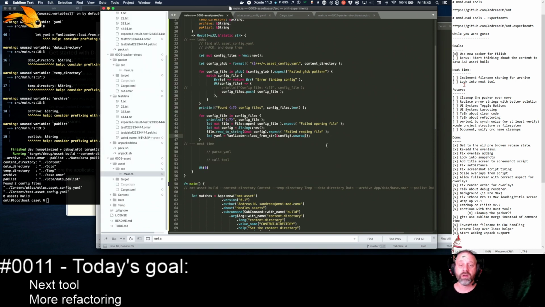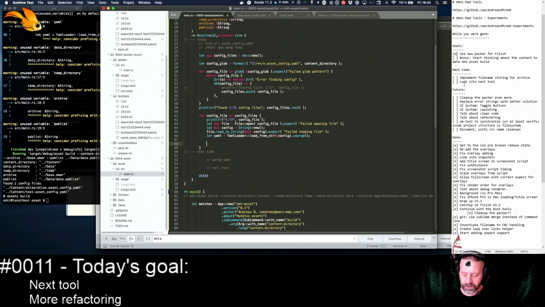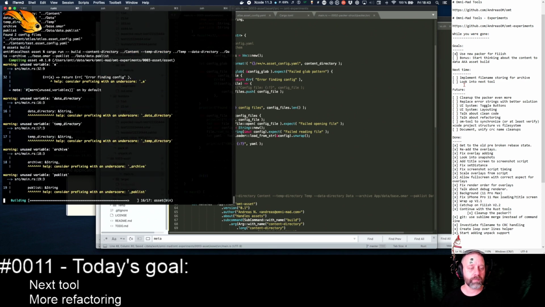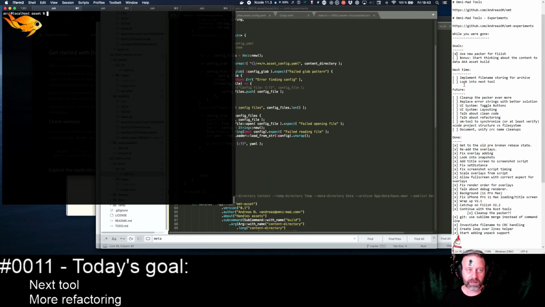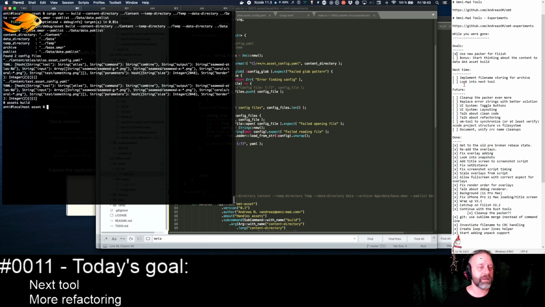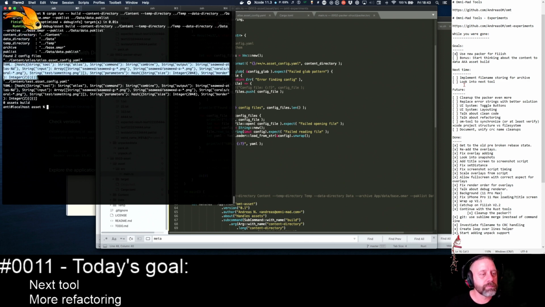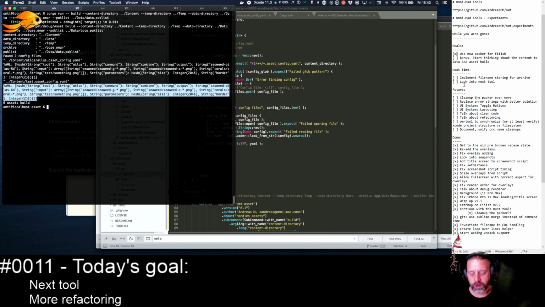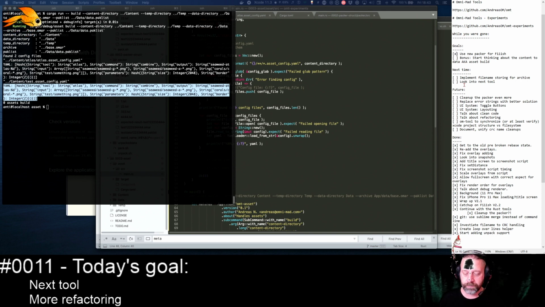Okay, so no errors here, so let's just dump this out and say yaml. I'm not sure if it has a printer. Oh, it's ugly, but this looks like our content. So the parsing works, which is nice.